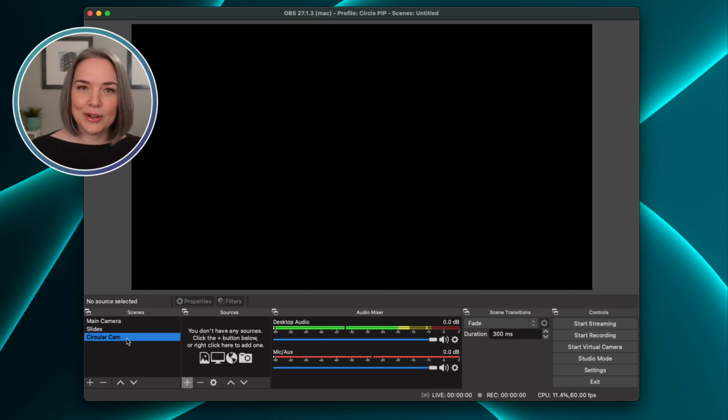And I have what I'm calling a setup scene, meaning this will be a scene that is for our circular camera. We're going to apply the filter to this scene, which allows us to later bring in the scene as a source to other scenes. And if you're not following, you'll see in a moment. So let's set up this circular camera scene.